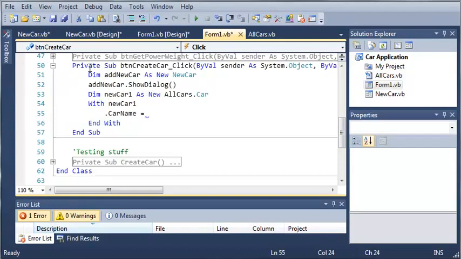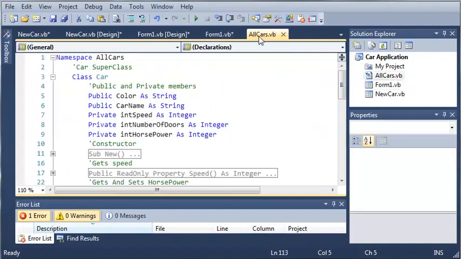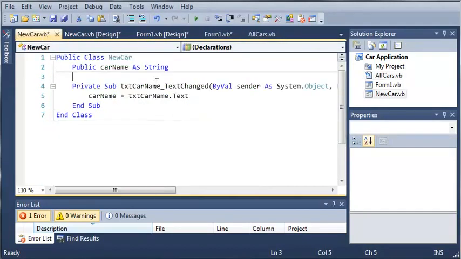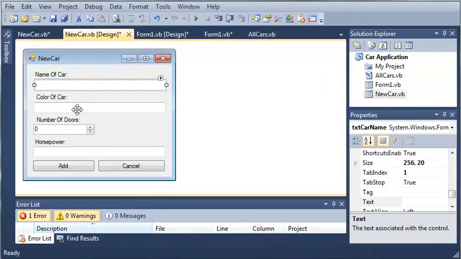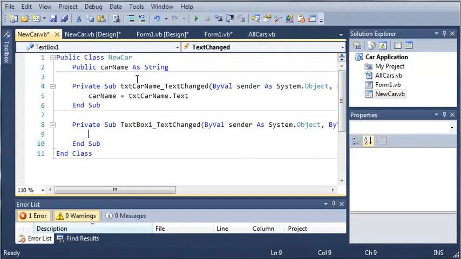In this tutorial we're going to be working more on the car tutorial. Now if this isn't familiar, then go ahead and move on to the beginning of the car tutorials. So let's go ahead and get started. If you remember, we created a public variable called car name as a string. Now we're going to do this for each of the text fields.